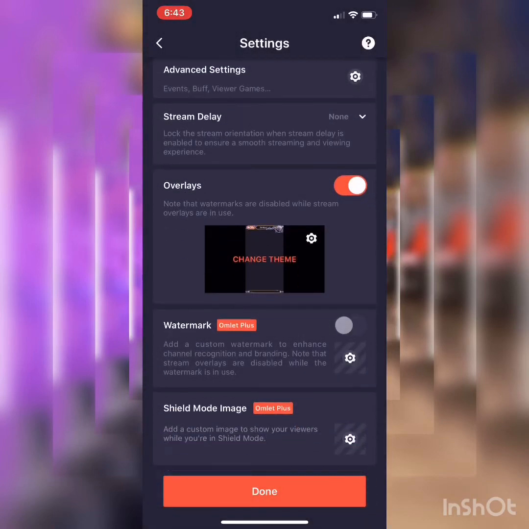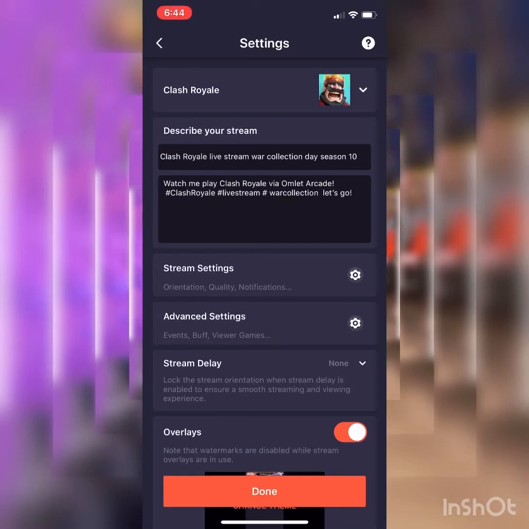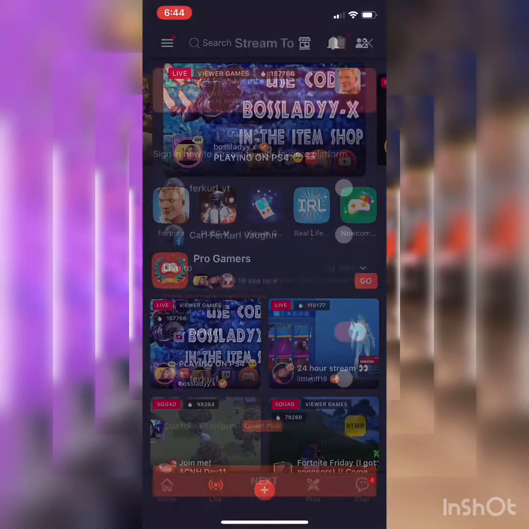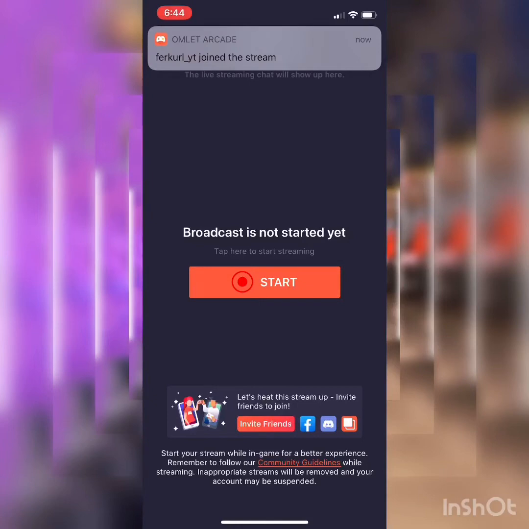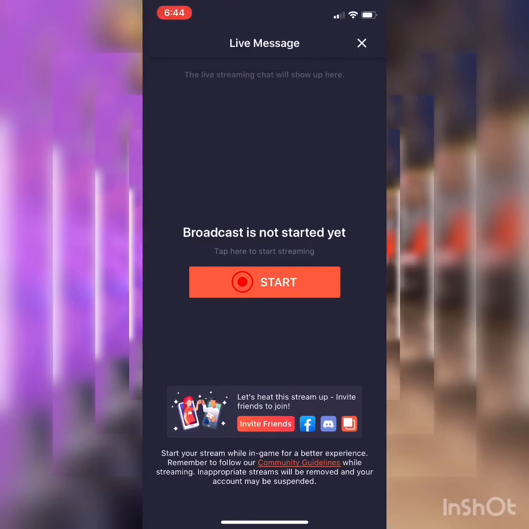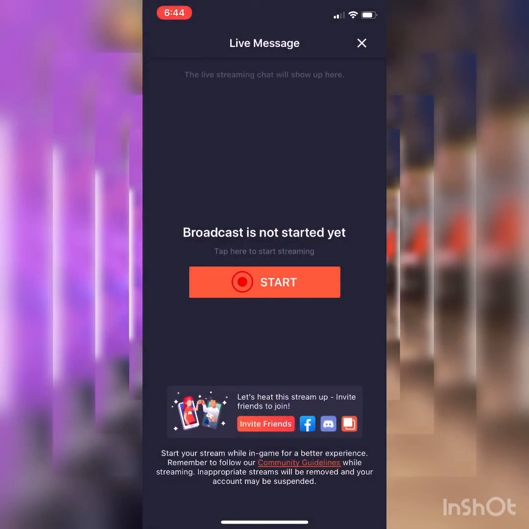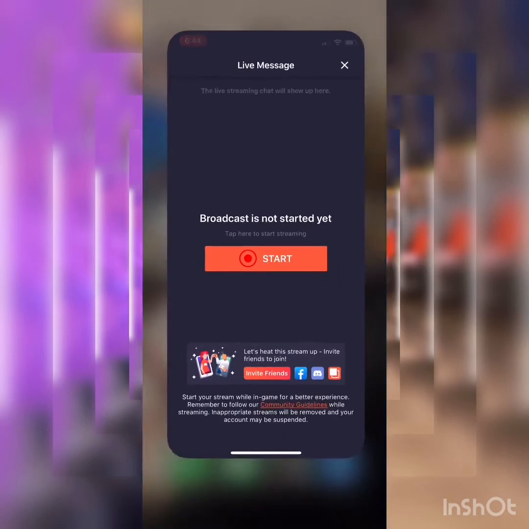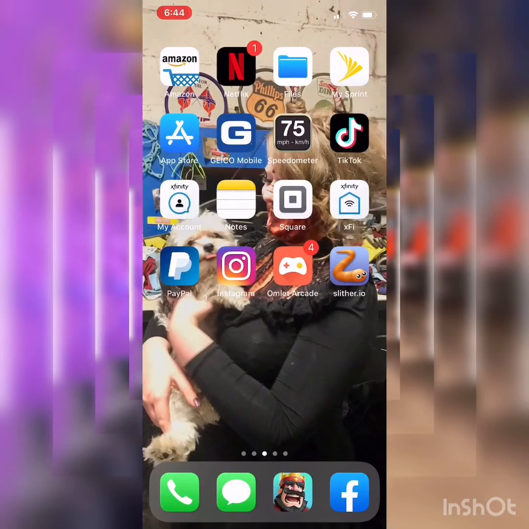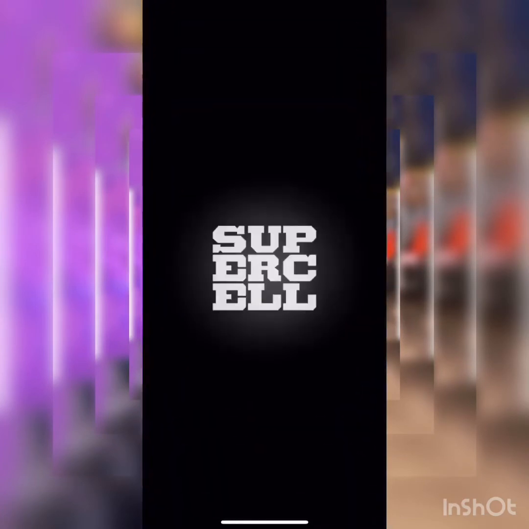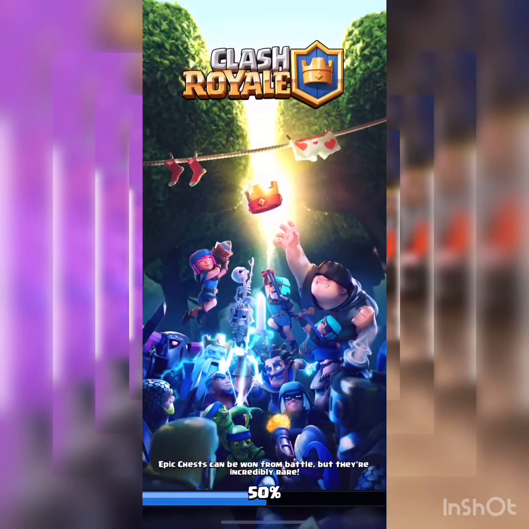So once you set up a stream, you get all your stuff in. You go to done. And you click on broadcast. Once you click on broadcast, you click on Omelet Arcade and start broadcast. Click on your screen, wait for the red recording symbol to show up in the upper left-hand corner, and then you just keep Omelet Arcade running and go to whatever game you want to live stream. And your chat will show up at the top in the form of notifications.